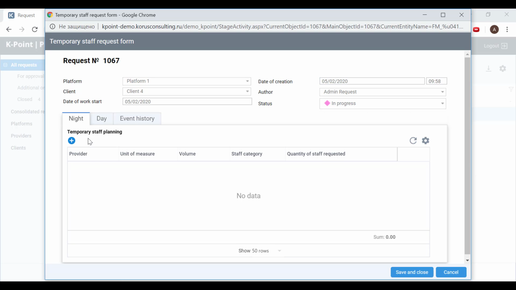Add a row to the table. Select the provider, unit of measure, and staff category from the drop-down lists. Enter the volume and quantity of staff requested. Verification of entered data can be configured in the table. Save the row by the Diskette button.